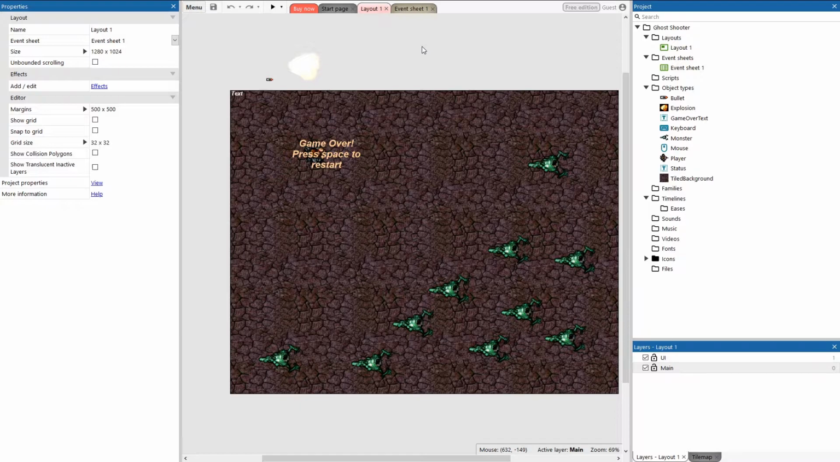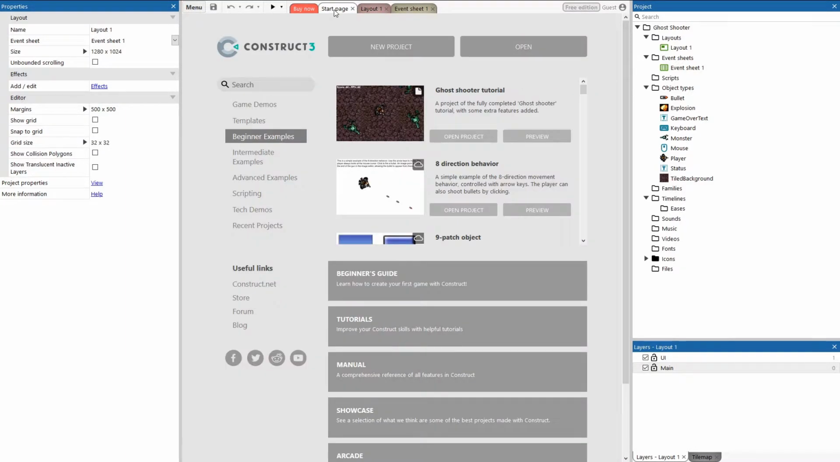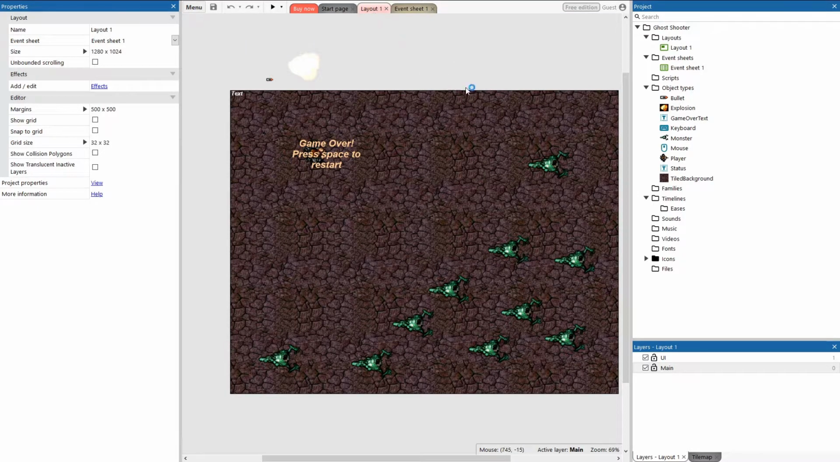So if you do get ahead, you can always go back if something is not quite the same or not quite right, and ultimately, if things are indistinguishable from my screen, you can always reload the game by going back to the start page and opening the beginner project example again, and that will open up a brand new instance of that project.